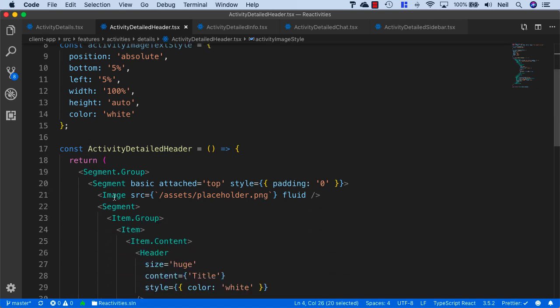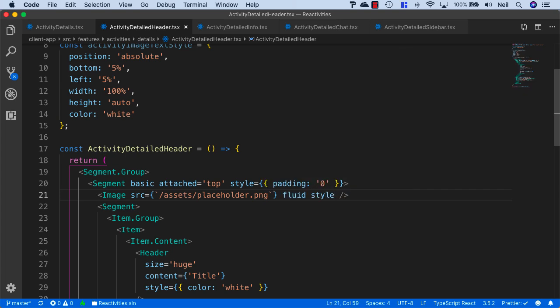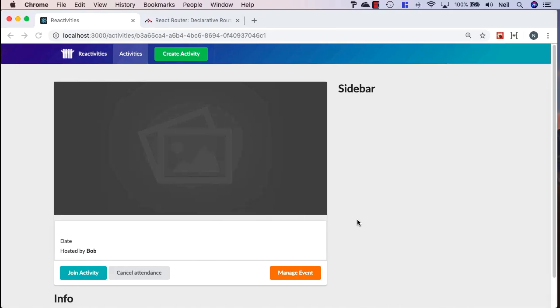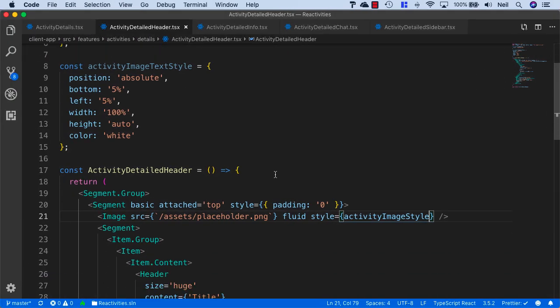If I just go to our image here, what we can do is say style equals, and because this is an object, we can literally just put this inside our style in here. And if we go and take a look, we'll see that our image is now a lot darker. The other style we've got is the activity image text style, and we're going to position this absolutely, because we want to position this on top of our image here.